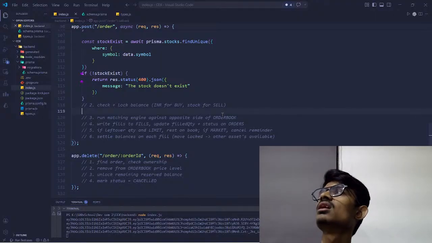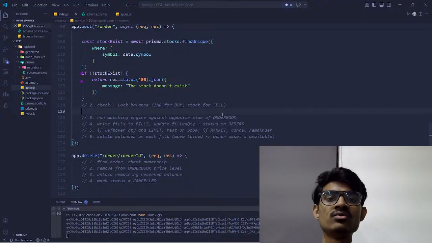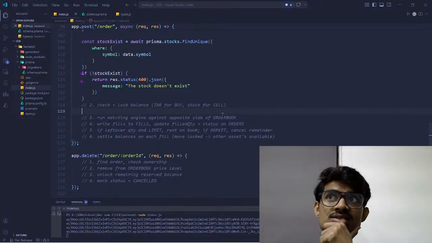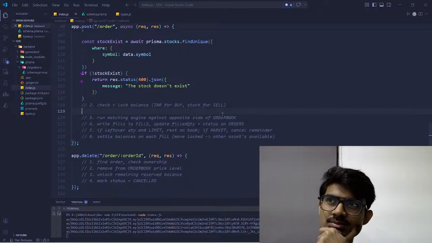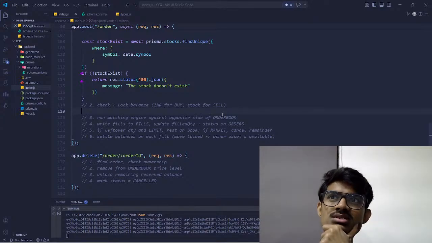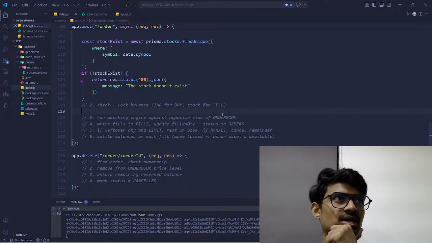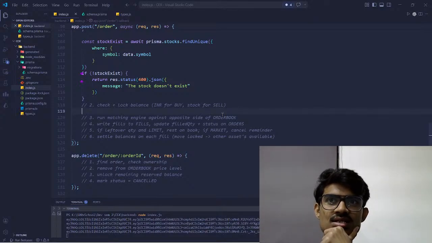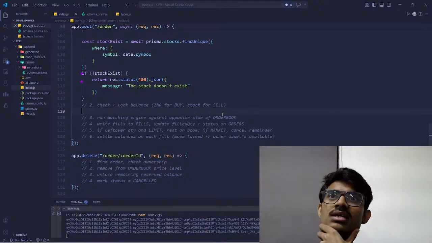Right, if I want to buy something, my rupees would be locked. And if I'm selling a stock, I have to check whether I have that much stock that I'm trying to sell, and I have to lock that stock also. That if I'm selling it here, I cannot sell it somewhere else. Or can I? I should be able to list at different places at the same time. Wherever the other person wants to buy, they can buy, right?